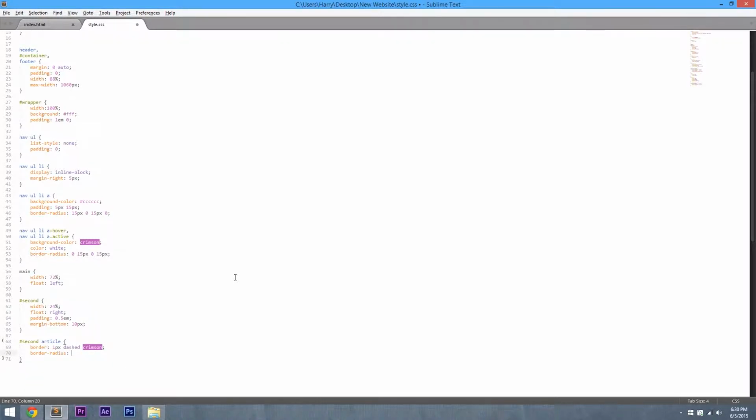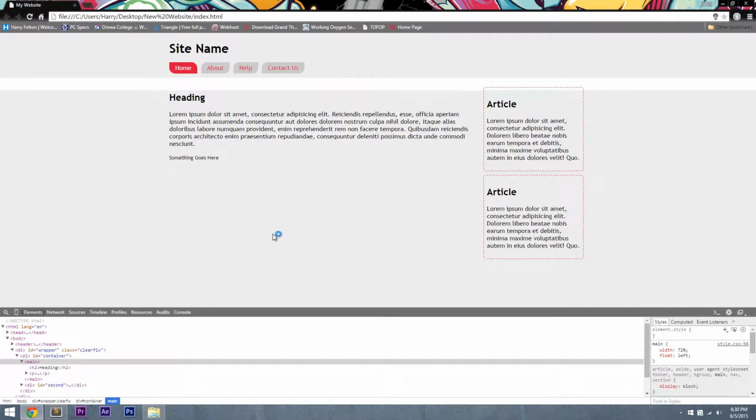And then we're going to do border radius, and we're going to tell it, well, we want the radius to be 5 pixels. It means that basically the corners of the border will be rounded off by 5 pixels. And we're going to give it an 8 pixel padding with another margin bottom of 10 pixels. Now when we reload, see there's our 5 pixel border radius, and there's our dotted border.